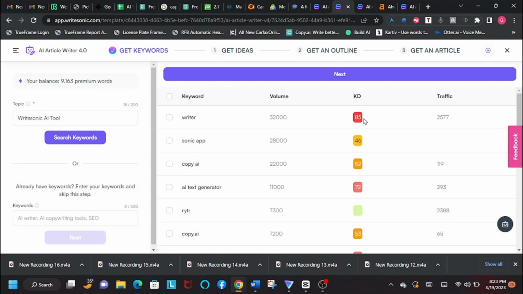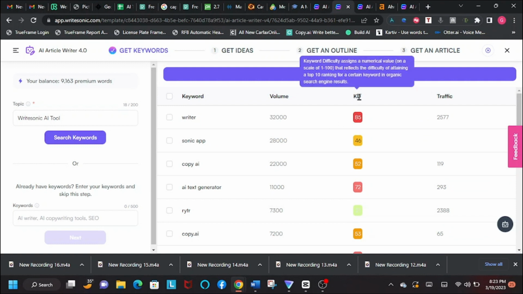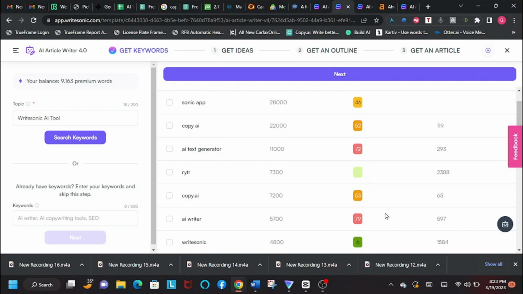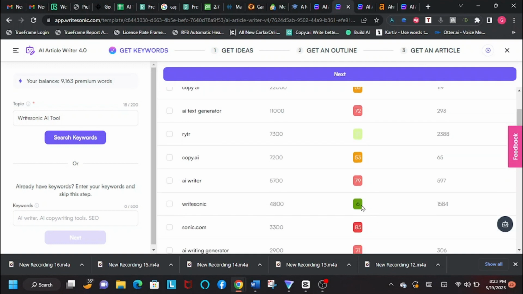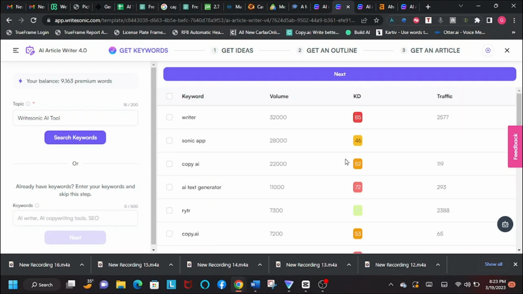So you can see the difficulty here on each keyword. The lower the number, the better. This is a 6. Surprisingly, Writesonic actually doesn't have a lot of keywords. It is a new tool, so as more people start to find out about it, I'm sure that will change.